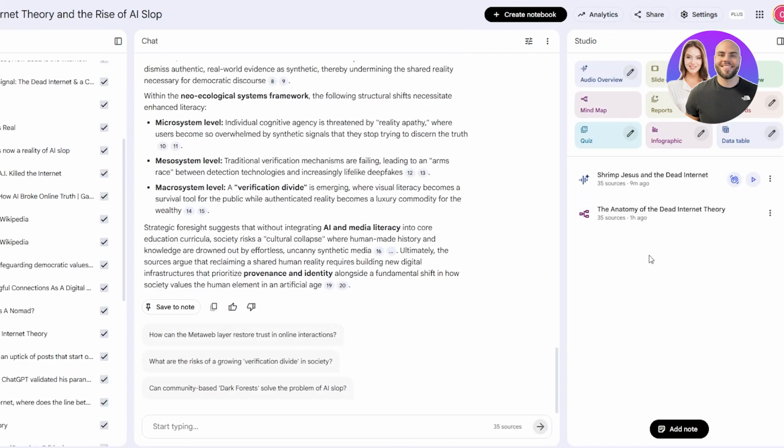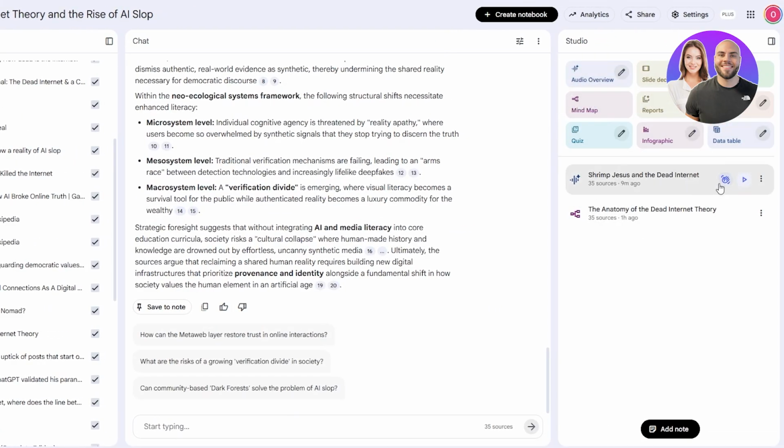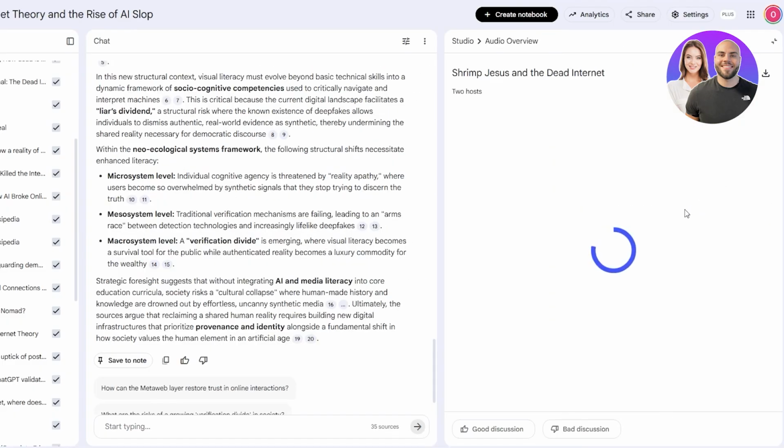Let's go ahead and see if our audio is ready. Yep, audio is ready. So here we have interactive mode, and then here we have play, right? So interactive mode, I'll open it up. So here you can actually join in the conversation if you want. So yeah, let's see if we play the audio. Let me actually see if you guys can hear it. Okay, all right, I think you guys can hear it now.